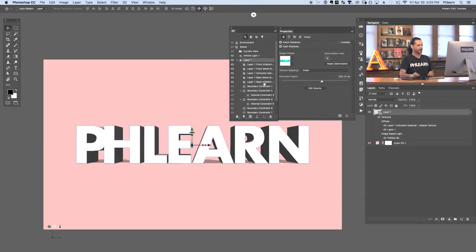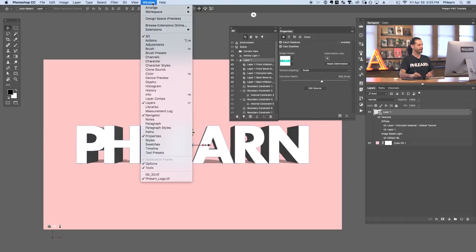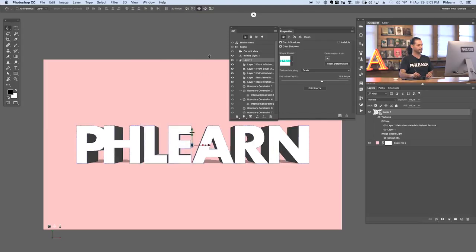All you need when working in 3D here is your 3D panel and your Properties panel. That's all you need. And you can get to both of those by going to Window, 3D and Window, Properties, just like we clicked earlier. Okay, well, let's go ahead and click on this arrow. We're going to take a look at what is included within 3D in Photoshop. So basically, everything here makes up what's going on in Photoshop when it comes to 3D.